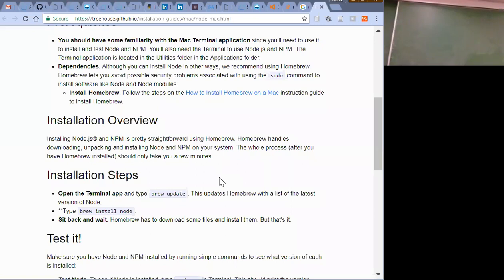See if this still works. So you had done an npm install minus g express. Yeah, and that was the line that failed, right? Okay, well, damn it.